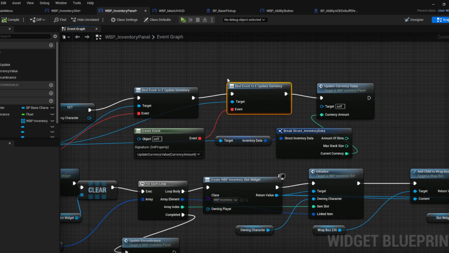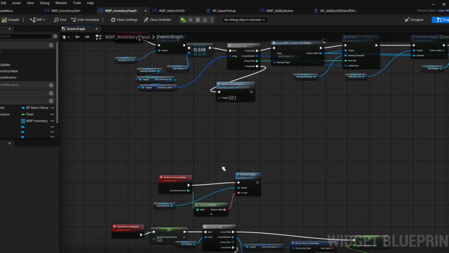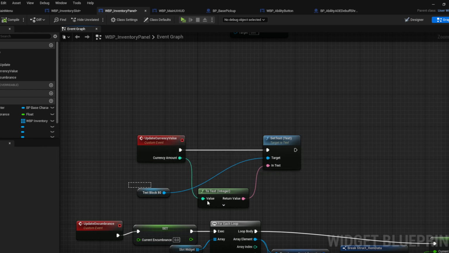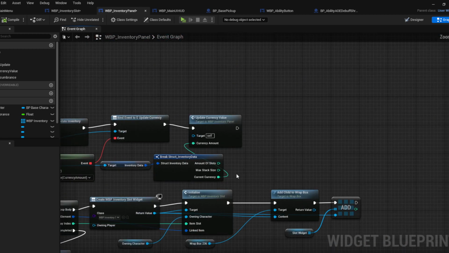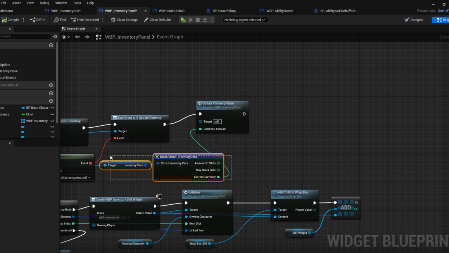Next we have the currency, which is right here. Update currency. I create a matching event. Matching event is right here. Update currency values, set the text of the currency. At the moment, it would have been 99 if I did not get the currency amount and set the currency. If I didn't do this bit, it would have shown 999. It wouldn't have actually updated. So you have to do this: get inventory data structure, and then the currency update.